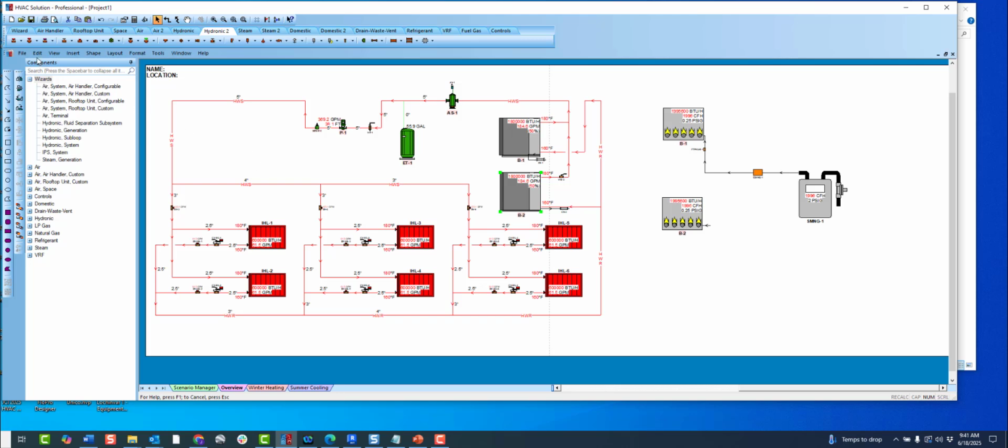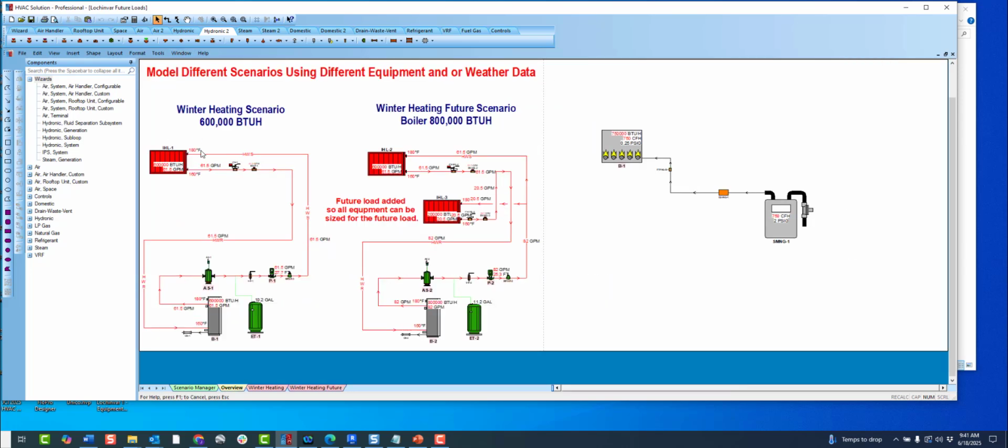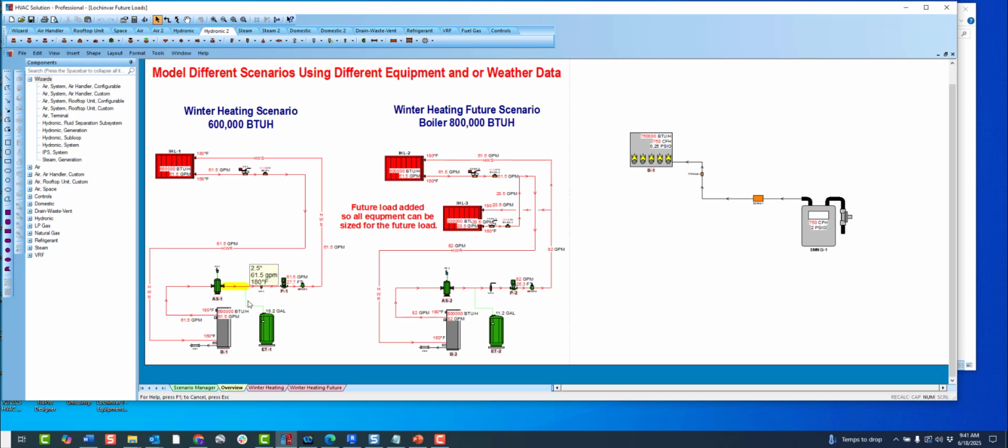I'm going to open up another project here that I created. I'll just go to the window here, and that was this Lochinvar future load. So this is the example in your PowerPoint, but created just a simple hydronic system. If you hit the thumbs up button here, anything that had this pink shading, if it's selectable, that pink will go away. So hopefully we'll see that go away on the boilers and the pumps and whatnot.